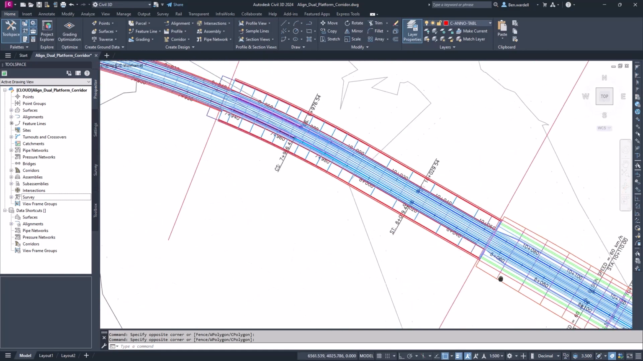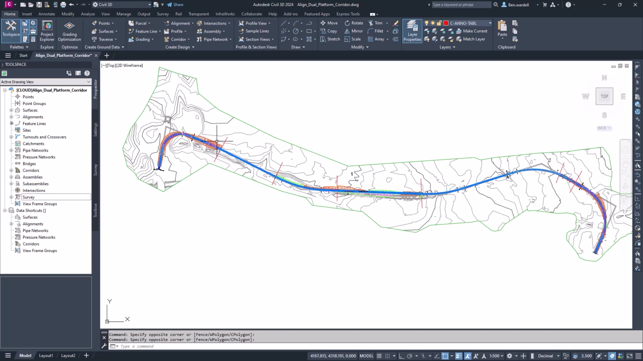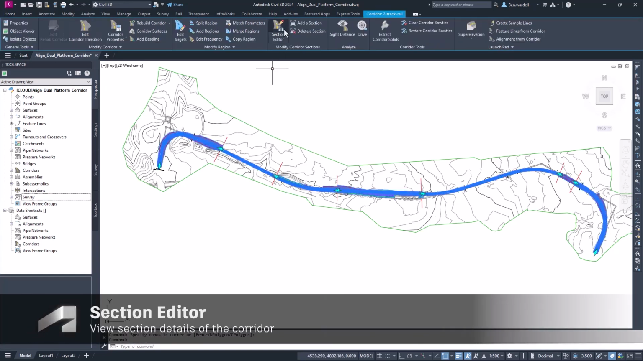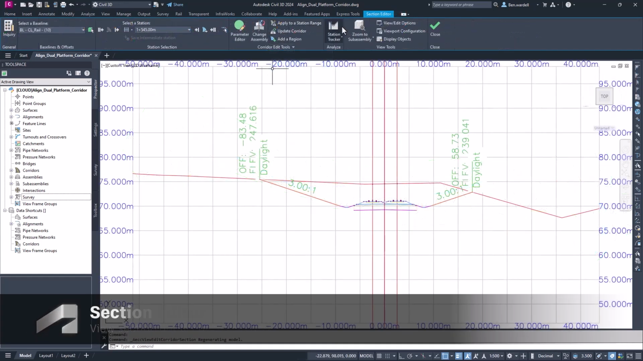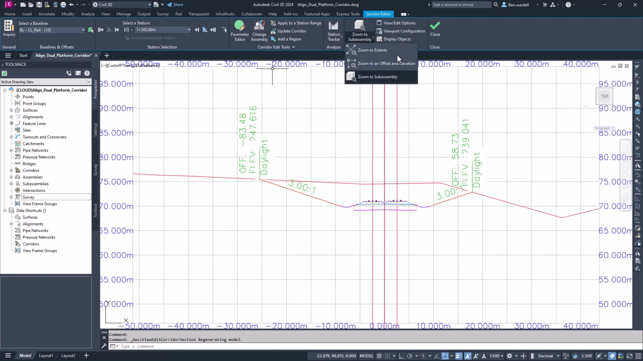And to get a better view of the corridor in section view, we will select the corridor and choose Section Editor. In the Section Editor window, we can fix our view either on a set, offset, and elevation, or we can base it on our subassembly.